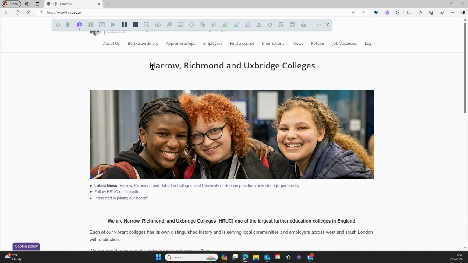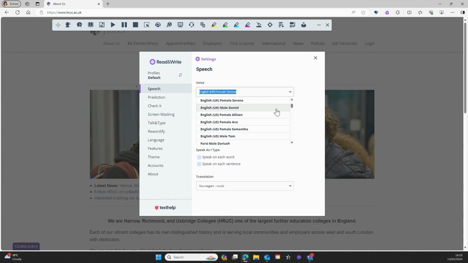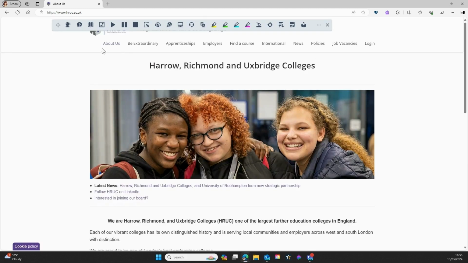In the Read&Write settings, under the Speech tab, you can choose which voice you would like to hear when reading aloud. You can also set the speed of the voice. You can choose whether you want the voice to continuously read, which means if you want it to read a whole page rather than just a sentence or a word, it will continue reading till you press the stop button.